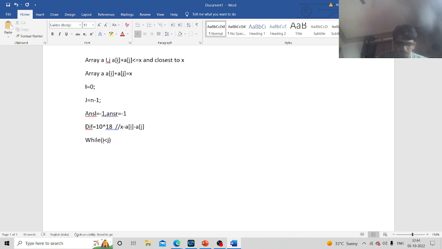And as we discussed, if A of I plus A of j is less than or equal to X, then we will find the difference in a temporary variable. So temp is equal to X minus A of I minus A of j. Now if temp is less than difference, we need to find the minimum. We need to make the difference as small as possible. That is what it means by closest to X.